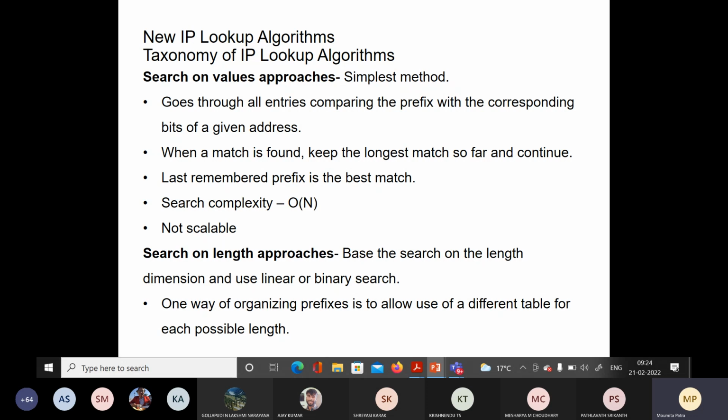Then we have another one, known as the search on length approaches. What does this mean? This kind of search technique bases the search on the length dimension and then uses linear or binary search on it.